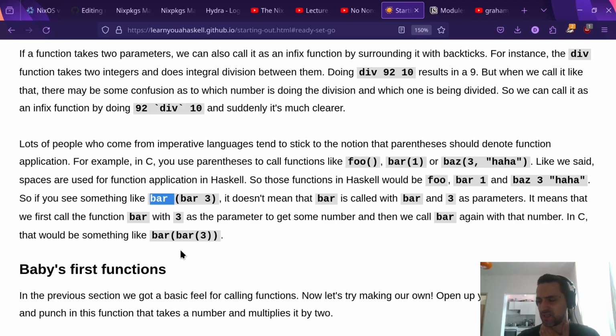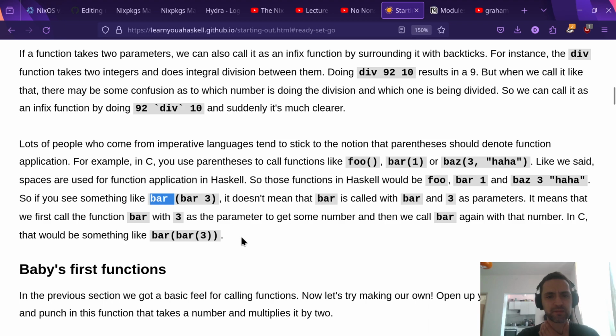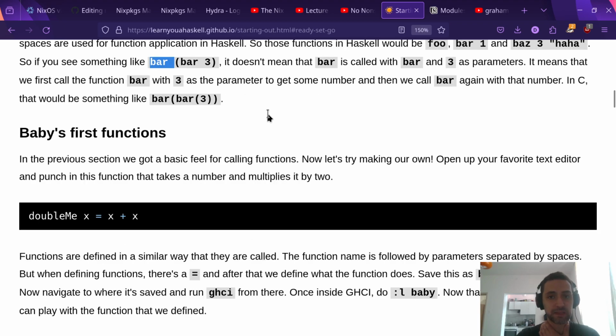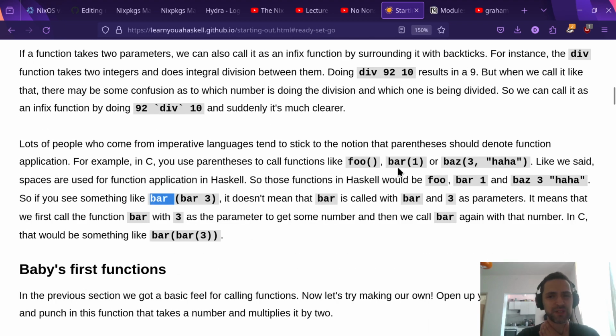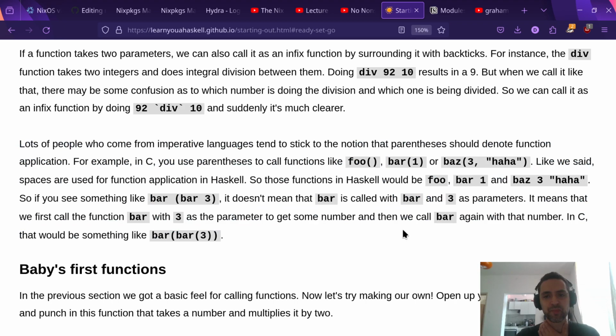So I guess this is for people that are a little bit familiar with imperative programming. I don't think like this, but it makes sense. I'm not sure how it is in real life.